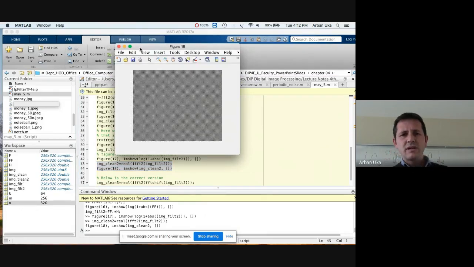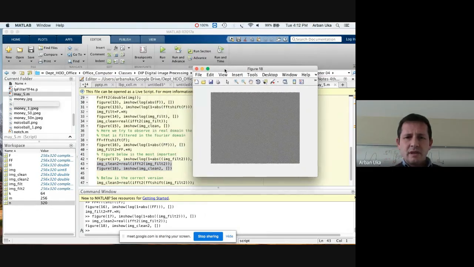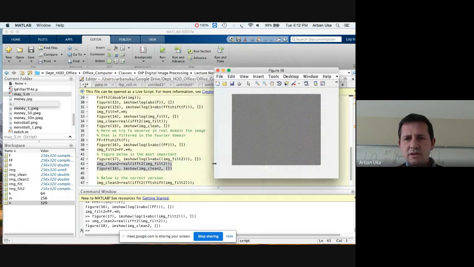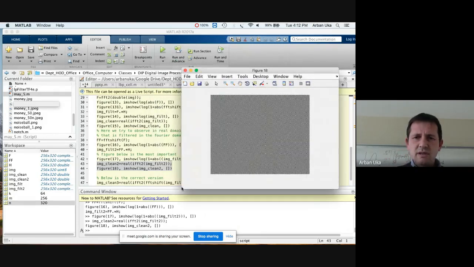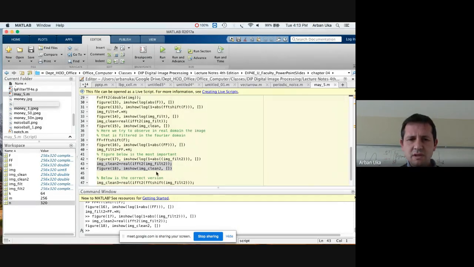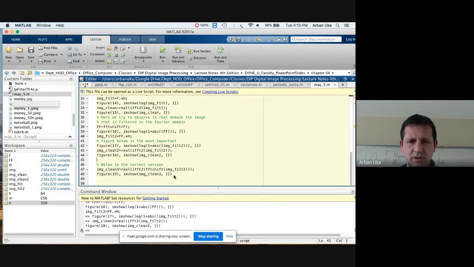Okay, this is the answer. Now, here, we observe the correctly filtered image. So we have filtered the highest frequencies, and what have we shown here? I've said that the image, I have the image filter 2. Image filter 2 was filtered correctly because here the Fourier domain was shifted. After it was shifted, we had a low frequency in the center.